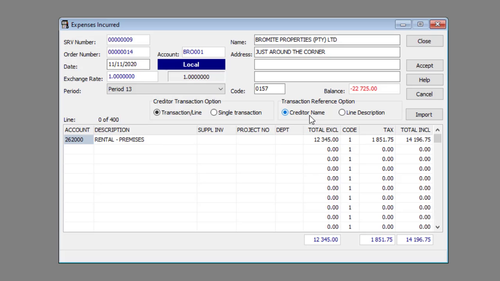The second option is line description. This option will result in the SRV line description being used as a reference for the SRV line in the general ledger.